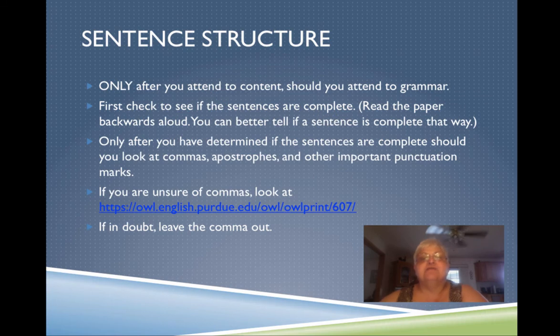Finally, this is when you look at sentence structure. You do that only after you attend to content. Then you are going to play with grammar. First, check to see if the sentences are complete. And I'm serious about this.